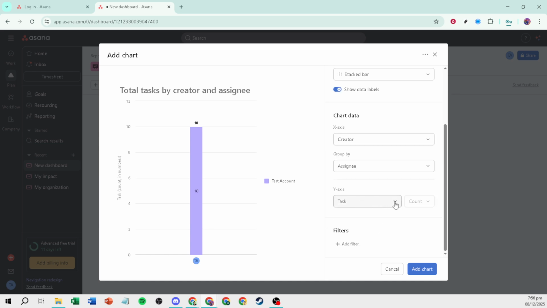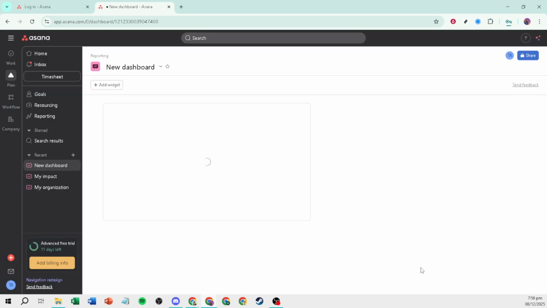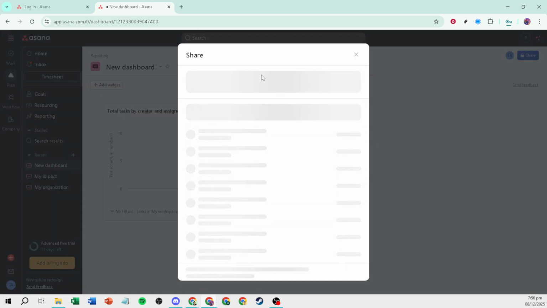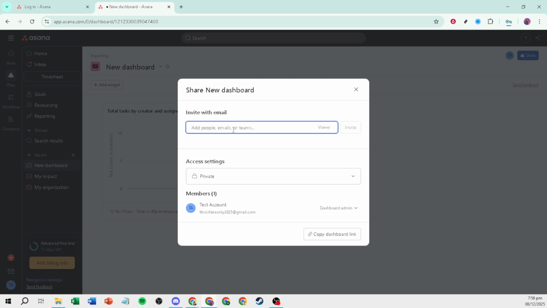When you're ready to collaborate, click Share. Enter your teammates' work email addresses, confirm the access you want to grant, and click Invite. They'll receive an invite and see the dashboard exactly as you configured it, including your filters and chart settings.